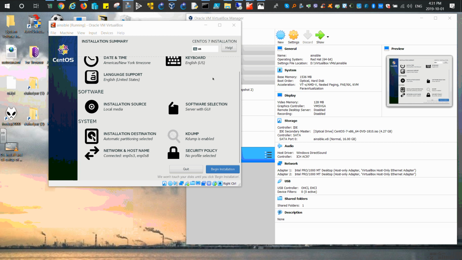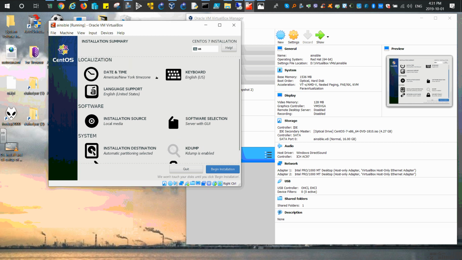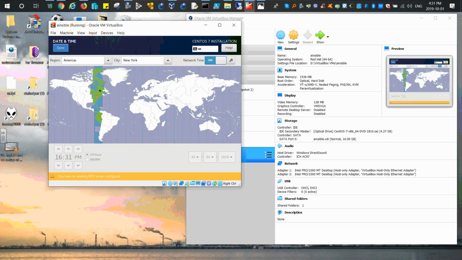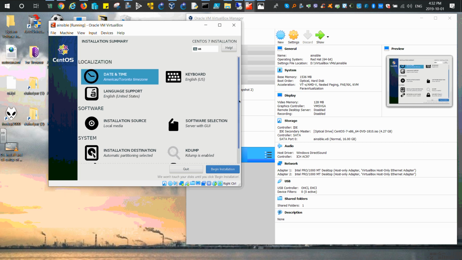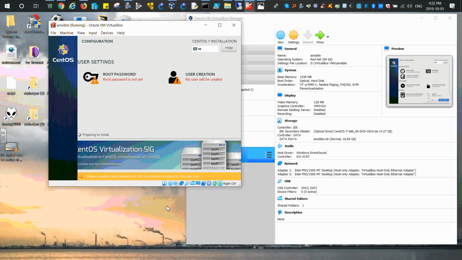The last thing I need to do is to go to the date and time and just check that it's Toronto. It's actually a little bit up, click here. It says Toronto. Network time to be on, that's good. And you do done. And actually now you could click on the begin installation button. You just check again, everything is chosen. You click begin installation, and you need to configure the root password and create a user and create a password.